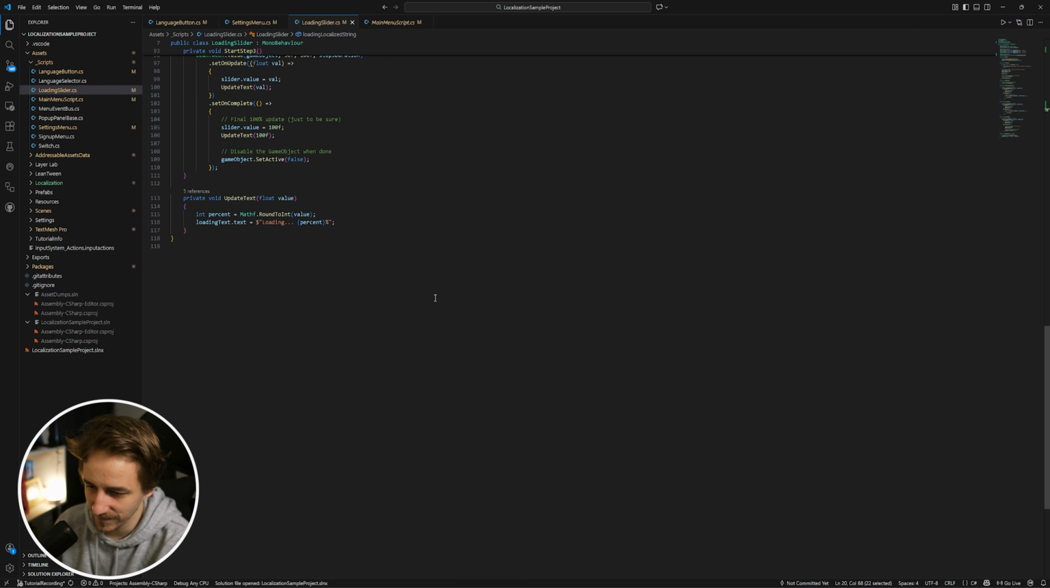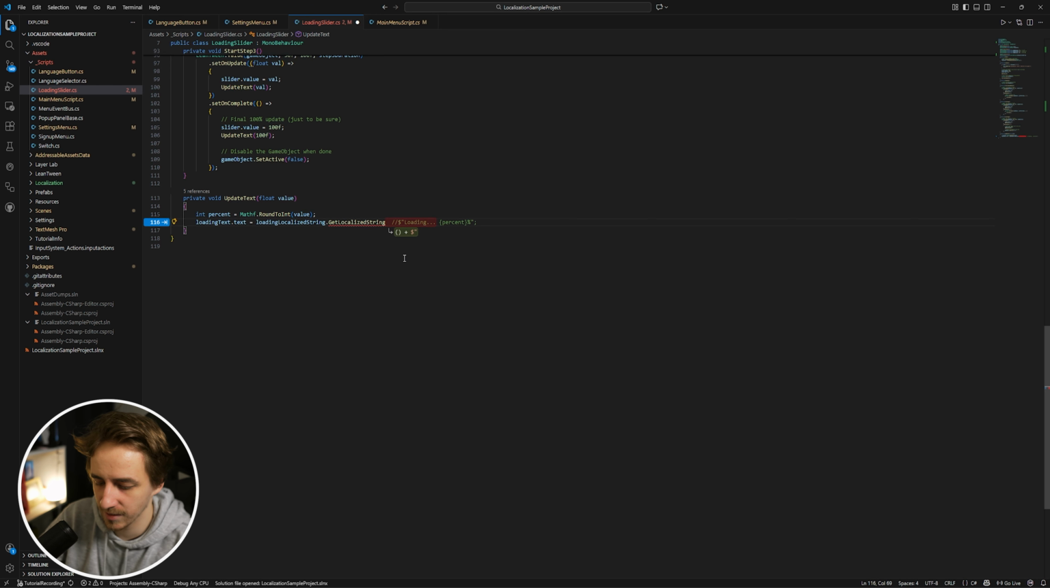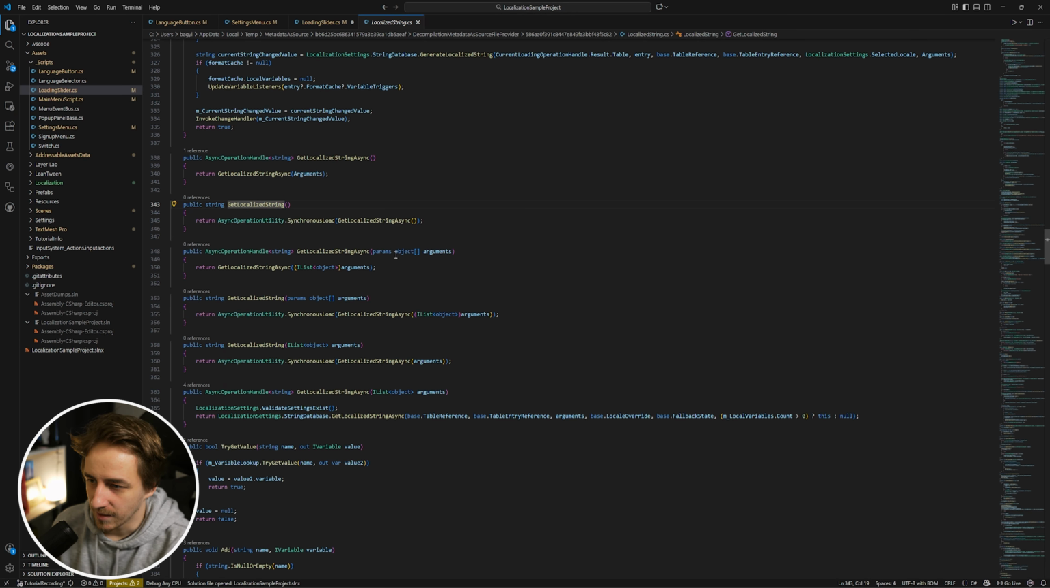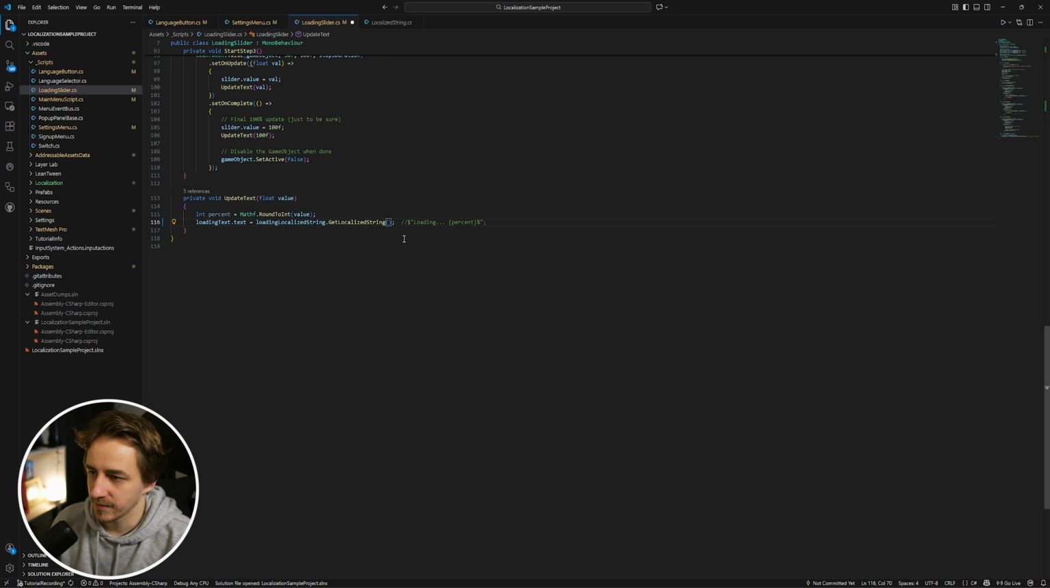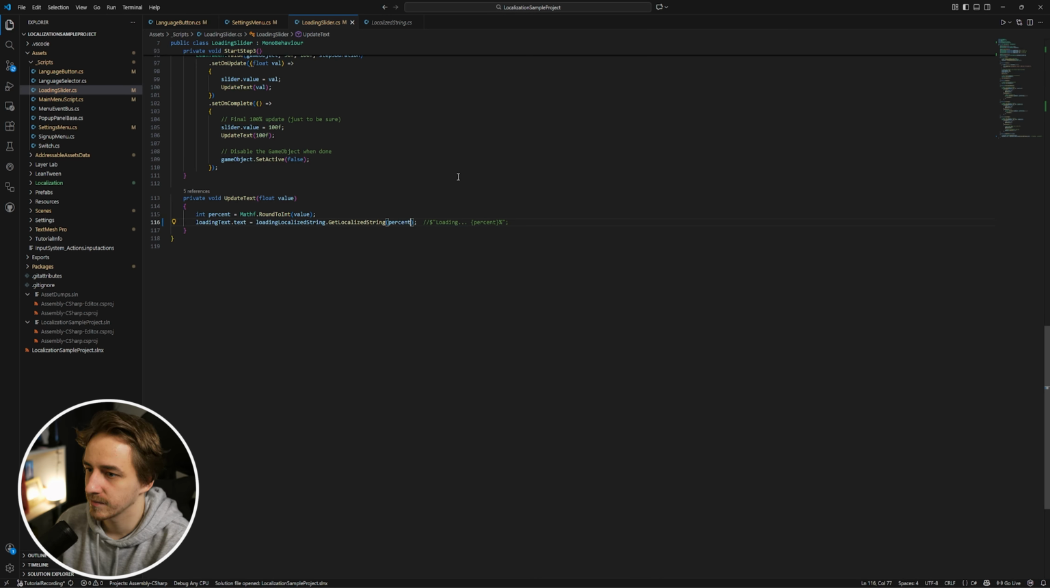And with this one, instead of doing this, we can say LocalizedString.GetLocalizedString. And in here, if you are inspecting, we can add these params. This is going to be the variables, and with this we just need to pass in the percent. Without passing it in, I'm just going to show you what's going to happen.